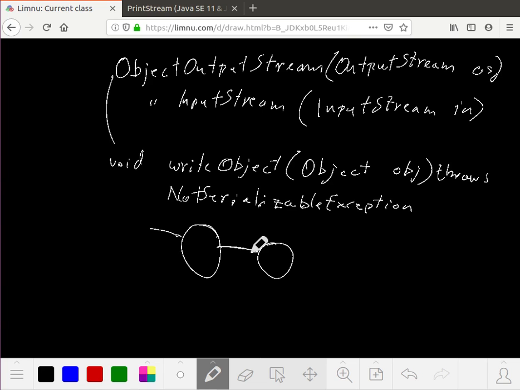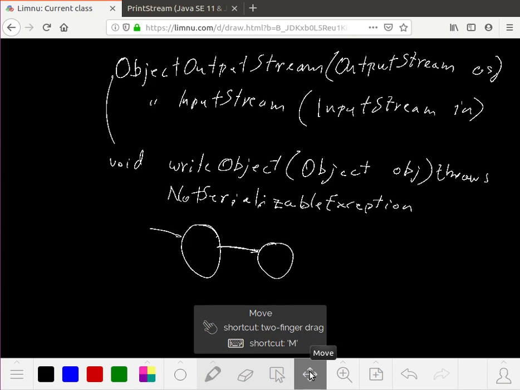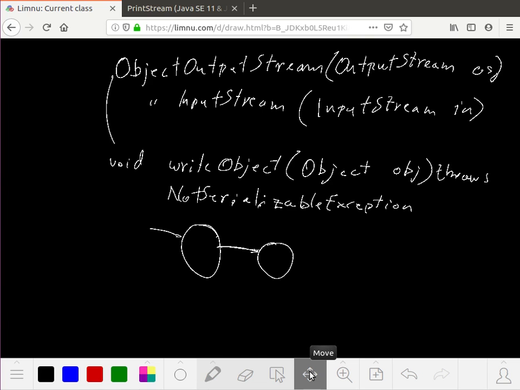Okay, to understand this serialization process, one thing: whatever object you give should also be implementing the interface called Serializable. If it is not implementing Serializable, this conversion to bytes will fail. It won't convert to bytes. It throws an exception, NotSerializableException.